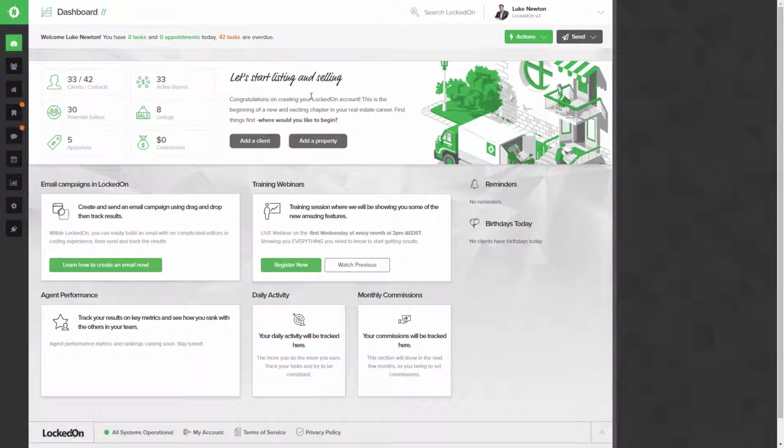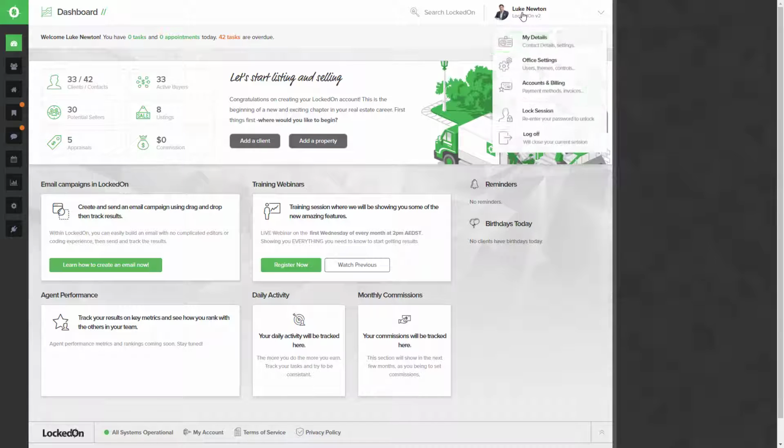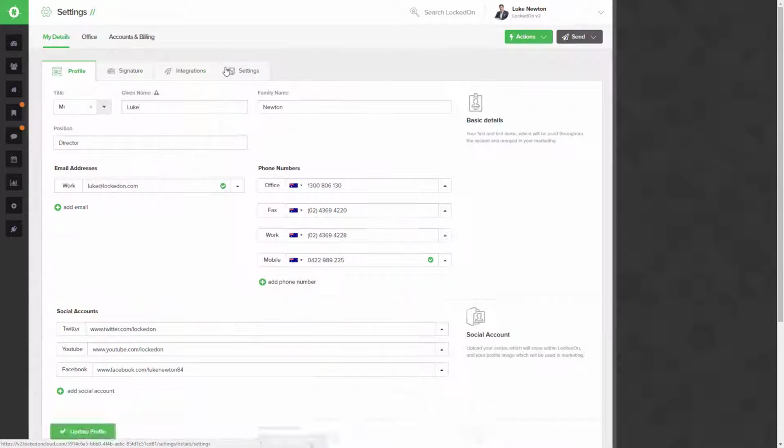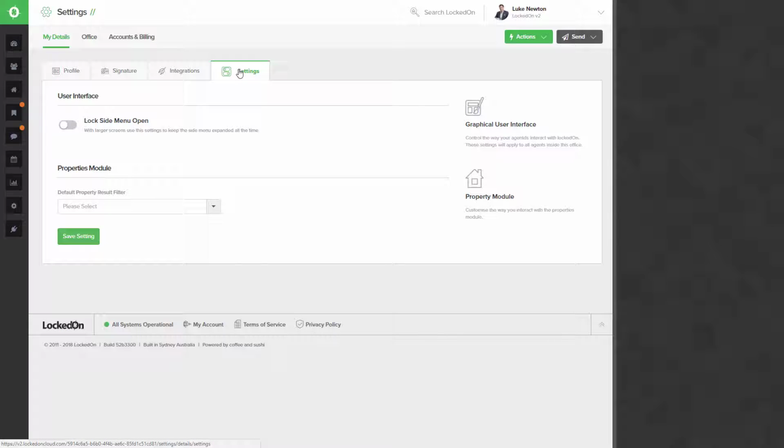To control your LockedOn experience, every user will have the option to go into their profile in the My Details area and customize their settings. The settings options will allow you to turn certain things on and change the way that some things load.